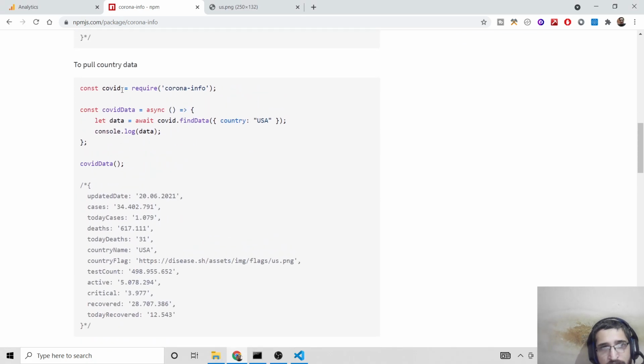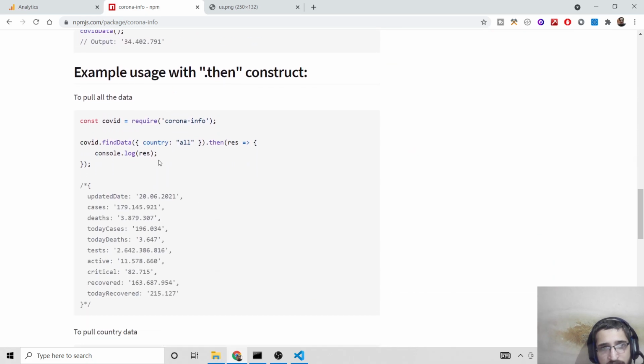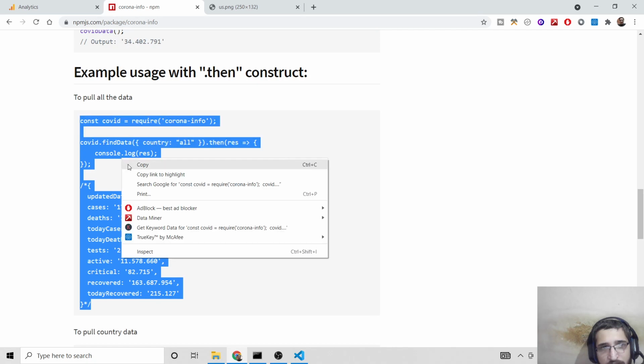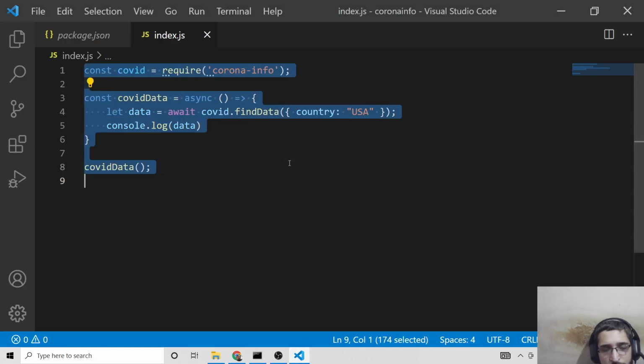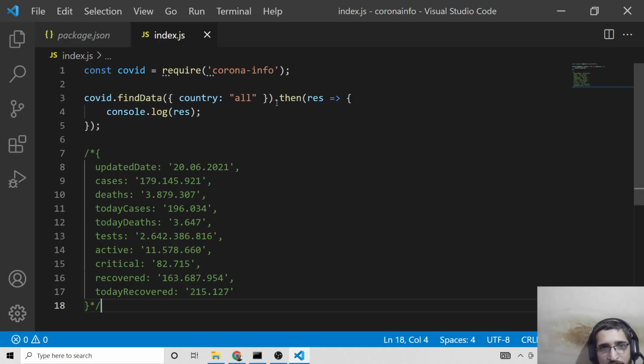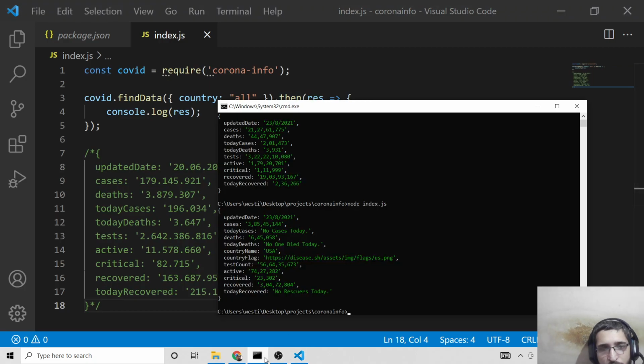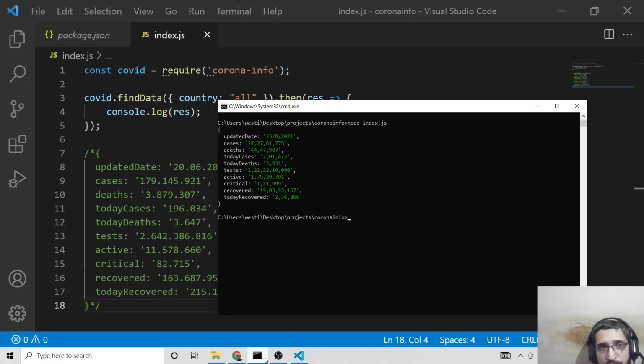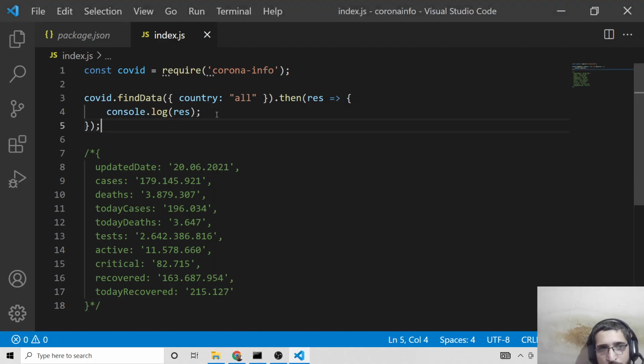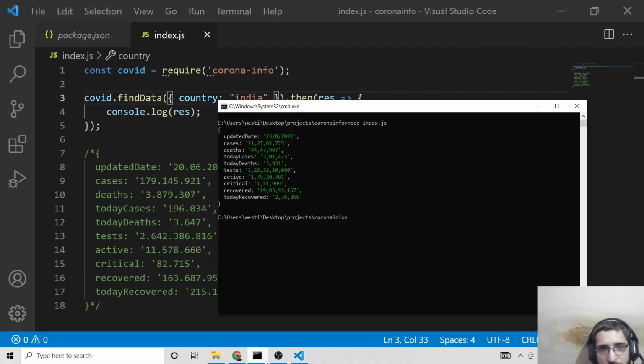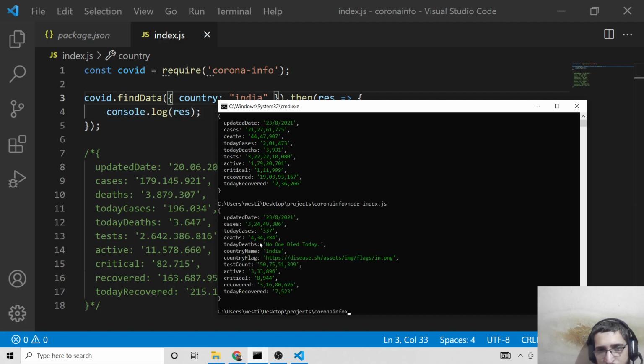This is another approach that you can use here. First, the earlier example was using async await. You can also use the .then construct, which uses the same approach. Here we are using .then syntax. It totally depends upon you which syntax you use. I like this syntax more in comparison to async await. Here you can change to any country of your choice. Let's suppose India. If I run this, you will see today cases like this.